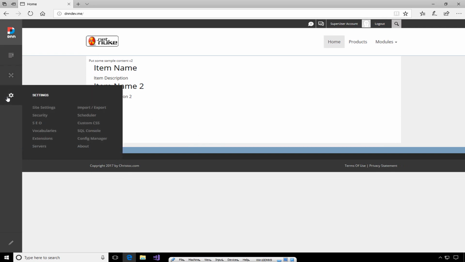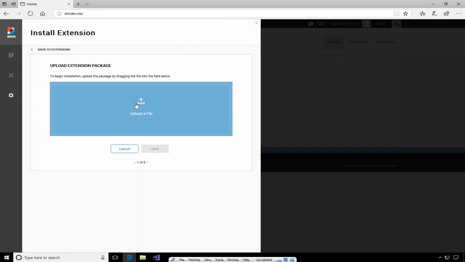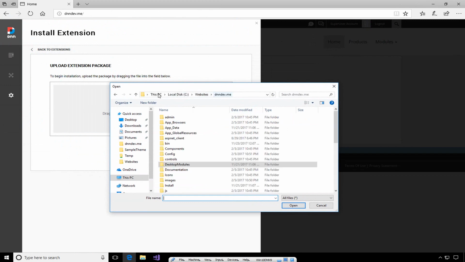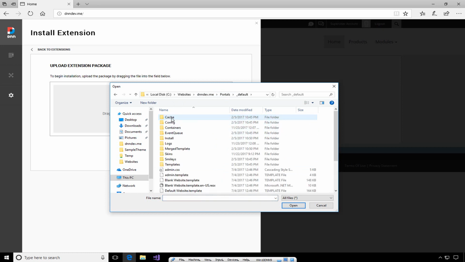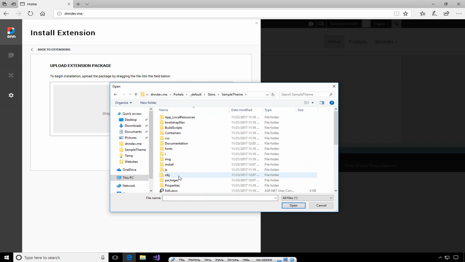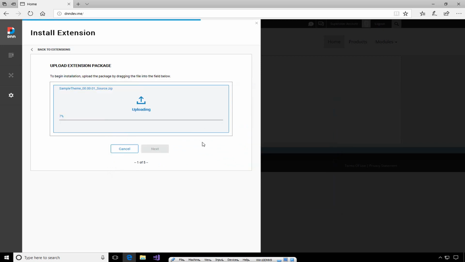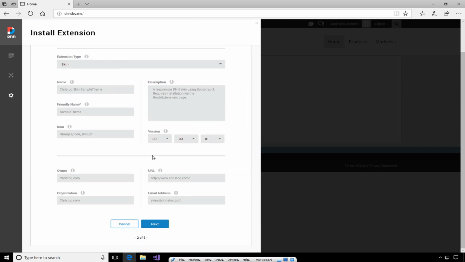We're going to go to the gear icon, and underneath of that, we're going to go to the extensions option. The extensions page here allows us to install extensions into DNN, and a skin or a theme is just another extension. So I'm going to choose the install option. I'm going to go specifically to the portals folder within my DNN website: underscore default, skins, sample theme, and then the install folder. From here, I can either install the install zip or the source zip. Because I'm working in my development environment, I'm going to choose the source zip. That's going to upload the zip file here. We can click on next to walk through the process.